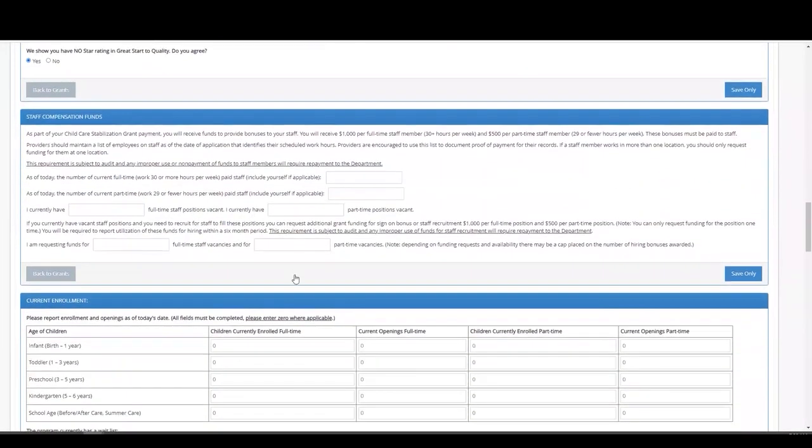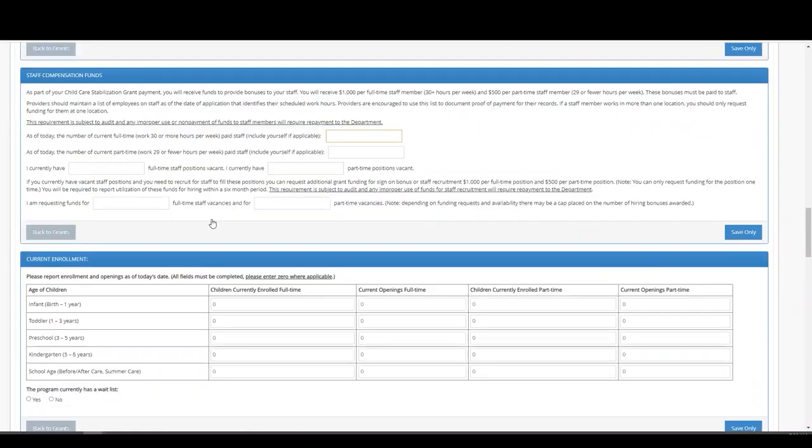The next section is about staff compensation funds. Here you'll see that as of today, we'll need to complete the number of full-time staff that are paid, including myself. As you might recall from the beginning of the application, this is a child care center. I'm going to indicate that I have 6 full-time staff and 2 part-time staff.